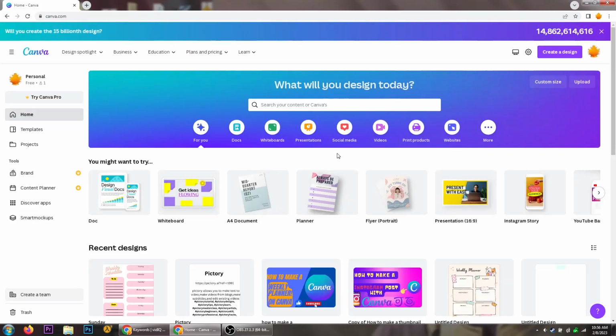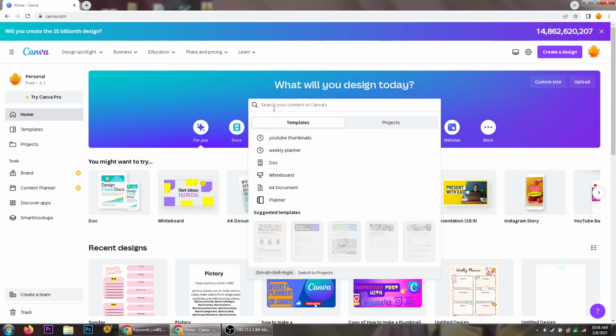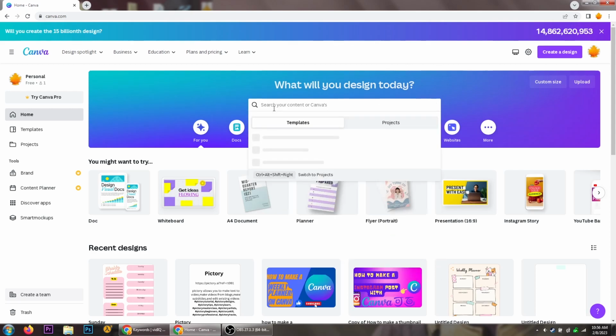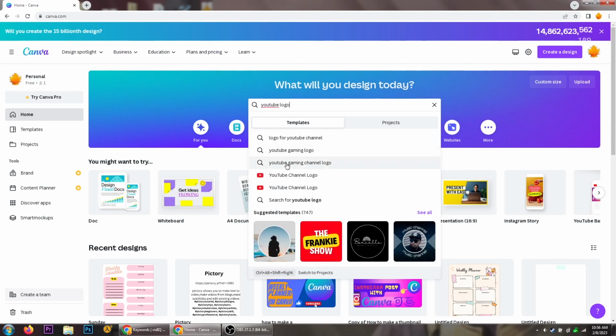Hello everyone and welcome back to another tutorial. Today we're going to be focusing on how you can make a YouTube logo for your channel. On Canva it's going to be pretty easy. You just have to search it up here. Put YouTube logo and you can just search it up right there.